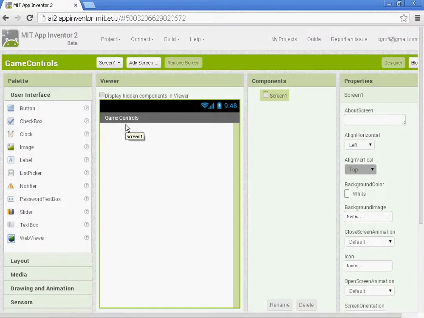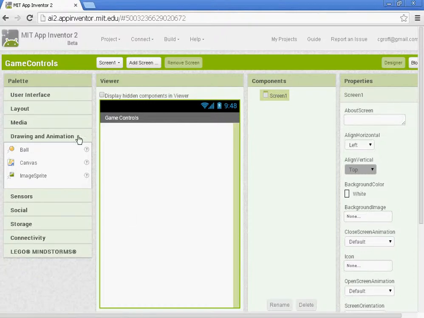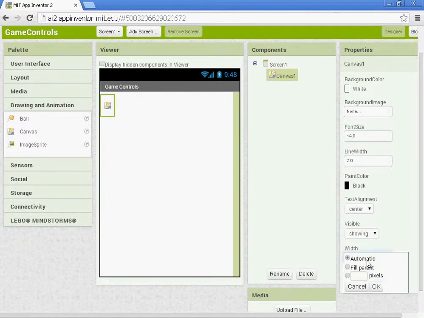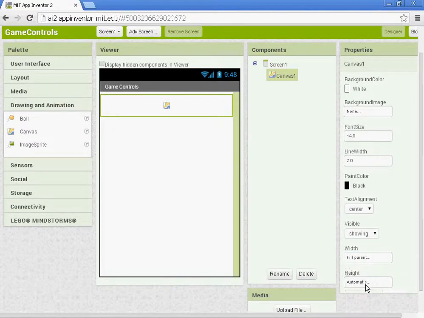First thing we're going to start out with is a canvas. So we want to go to Drawing and Animation and drag out our canvas. And this will be where our game takes place. We're going to adjust the width to Fill Parent. And we're going to adjust the height to 275 pixels.